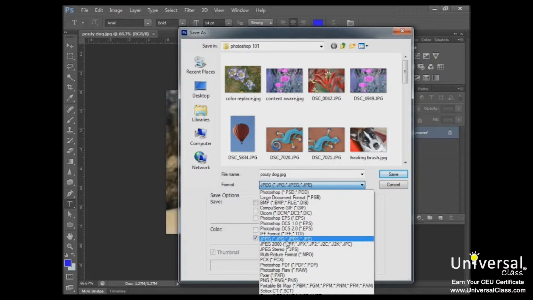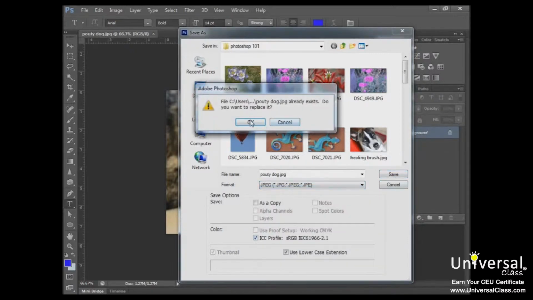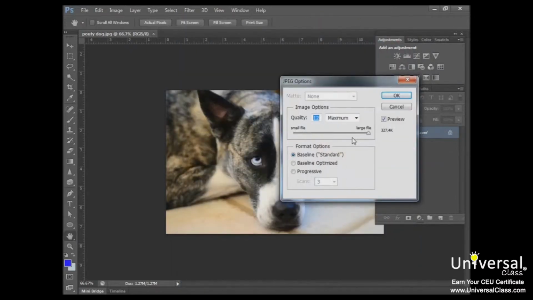It's best suited for photographs and other continuous tone images. JPEG can be used for CMYK, RGB, and grayscale color modes, but it's not compatible with transparencies. One advantage of using a JPEG file format is that you can select a level of compression when you save it. So if I saved as a JPEG here, and it's going to ask me if I want to replace it, this dialog box will open, and it will let me set my compression levels. A higher level of compression means lower image quality, but it also means smaller file size and faster loading times.